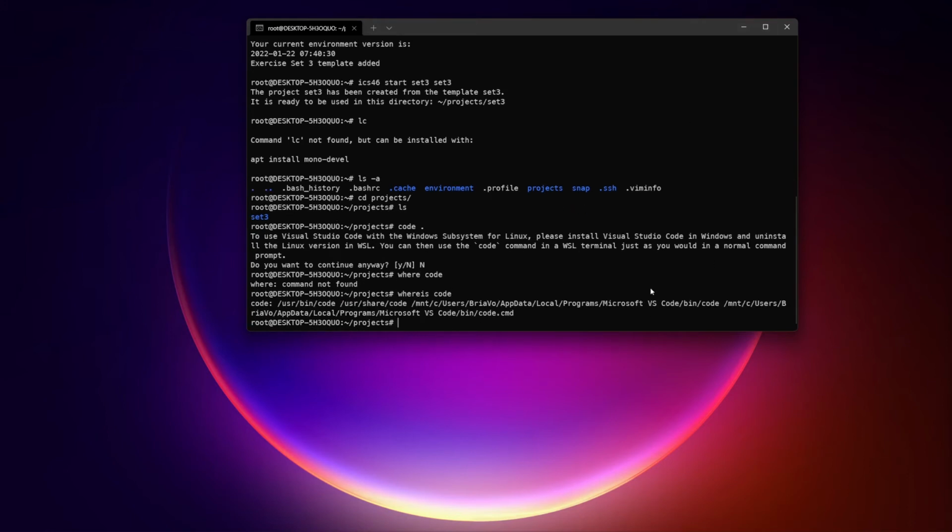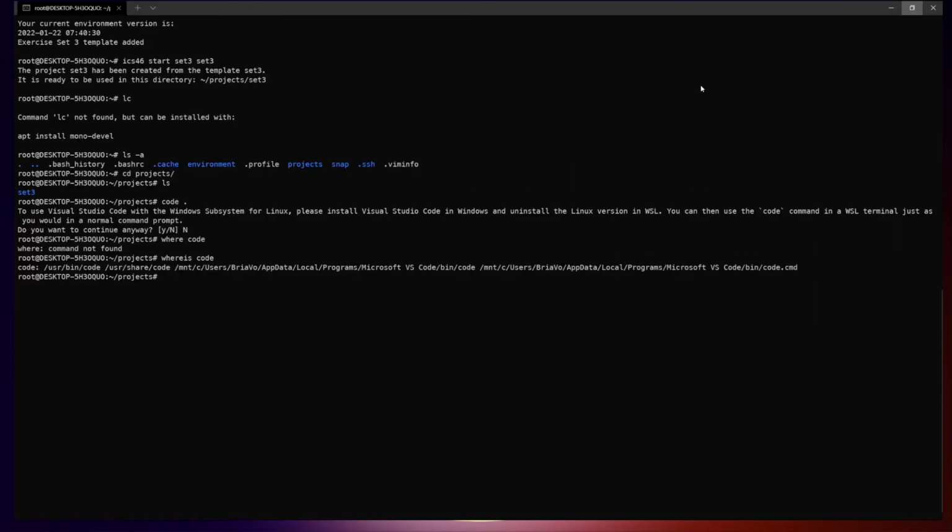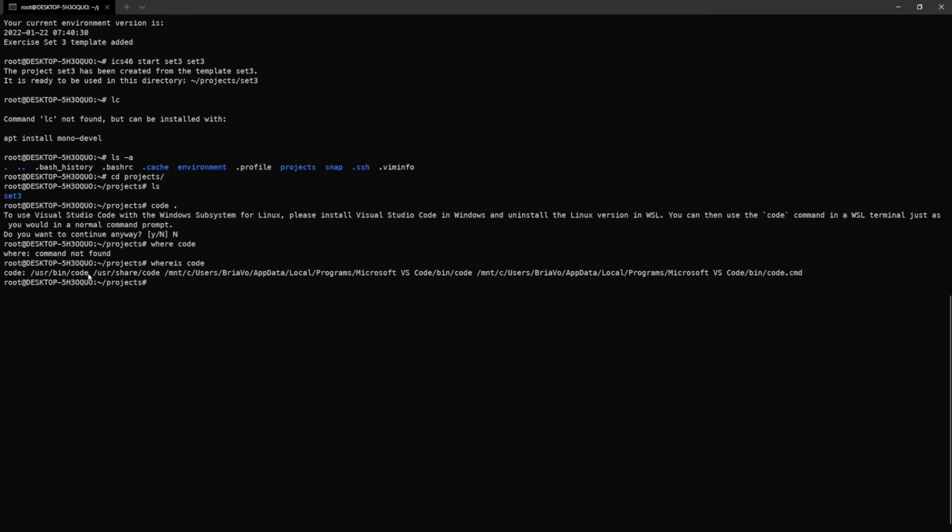Okay, so you can see that there's a couple of places the code can be. The first place is in user bin code, which is the local Linux version of it. There's also user share code, which is also a local version. And then you have one here, which is a really long name. It starts with MNTC. This is actually my C drive, because what the WSL does is that it mounts all of your C drive as a mounted drive on this Linux distribution.